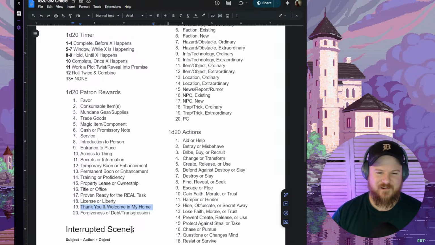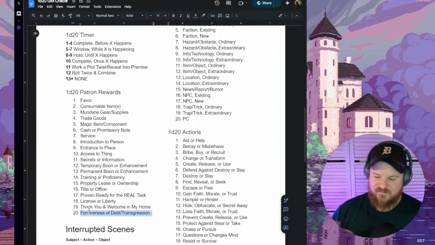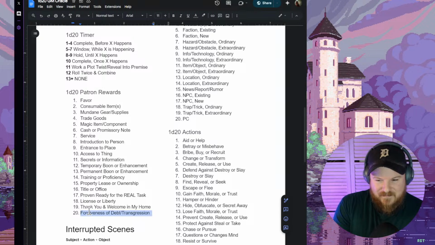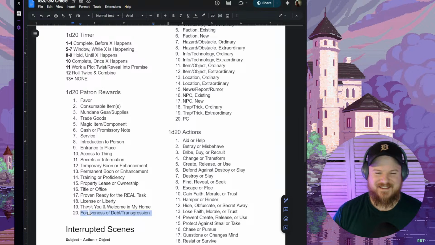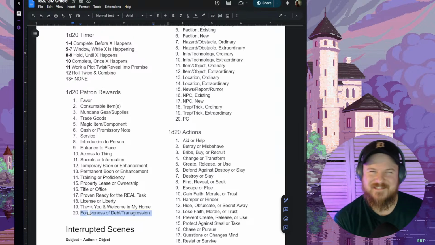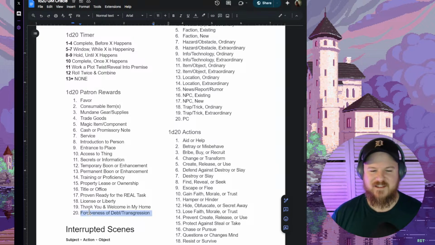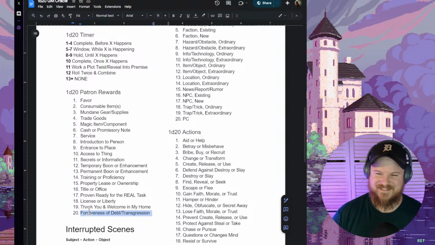And then number 20 is some sort of forgiveness of debt or transgression. Adventurers do a lot of stuff that are legally and morally gray, let's say. So, sometimes just the forgiveness of a debt or some sort of, maybe not super nice thing they did, maybe some sort of slightly illegal thing they did, getting forgiveness from that, from an area, from whatever the powers may be that are in that area, can actually be a very nice reward for the player characters.